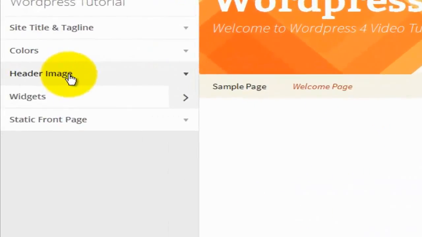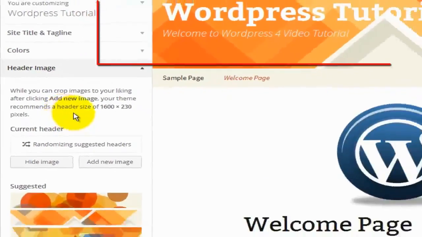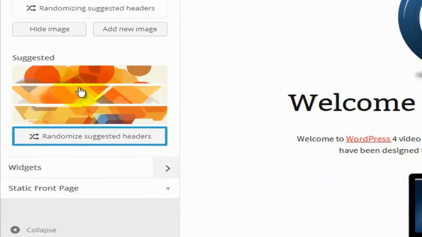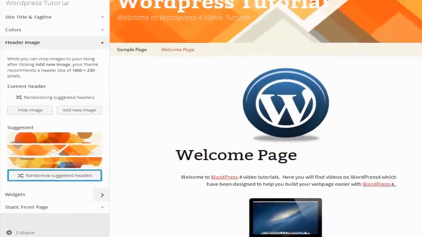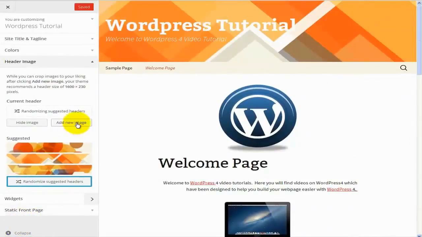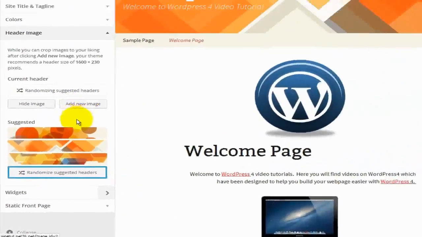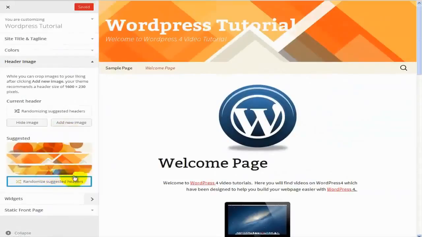Alright, the one that I have just skipped before is the header image, and basically this is the header image here. Now for this particular theme you can choose the suggested images, or you can upload your own images as well by clicking on add new image. Now randomize suggested headers means that the headers that are available here will be randomized, meaning that they will appear at random, and that means that the background here will change at random pace. Okay, so once you've made all the changes, you can hit on save. However, I have not changed anything, and therefore I'll just hit on close.